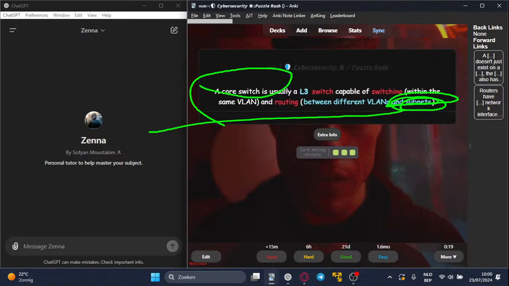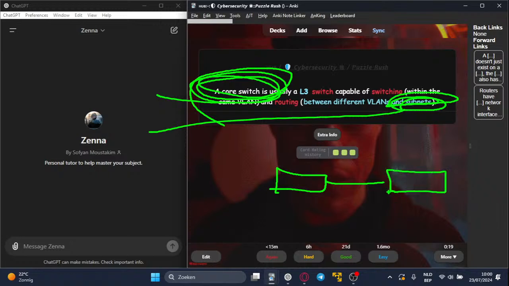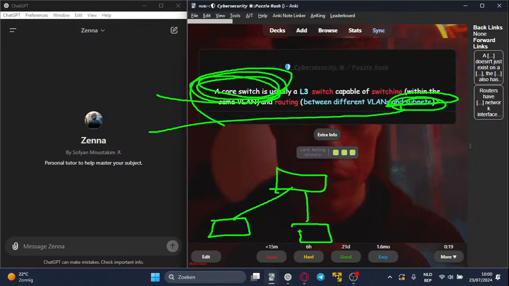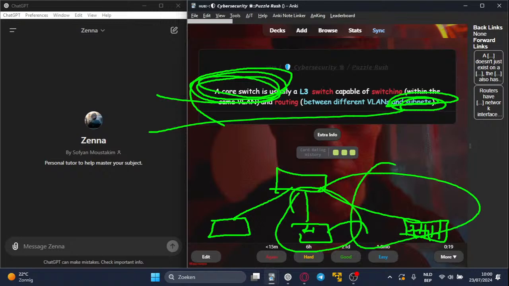It's meant to be the core of what connects everything. Even though there's one core switch, these can be different buildings, 24 ports, 24 interfaces. These are separate domains.